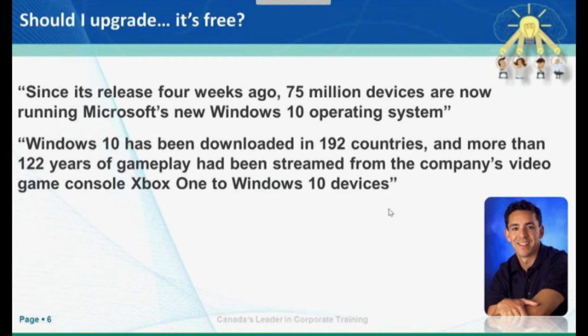So Windows 10 was downloaded in 192 countries. This is the kind of stuff people wanted to hear, right? Like, is this available everywhere? Now, I will mention Cortana doesn't work in all the countries. Cortana is the speaking interactive part of Windows 10, which I'll show you in a second. But that's not available in all countries yet. But they're working on that. And more than 122 years of gameplay has been streamed from the company's video game console, Xbox One. And it's like, are you kidding me? 122 years of gameplay? Who gets to do that, right? I want to test that for them.